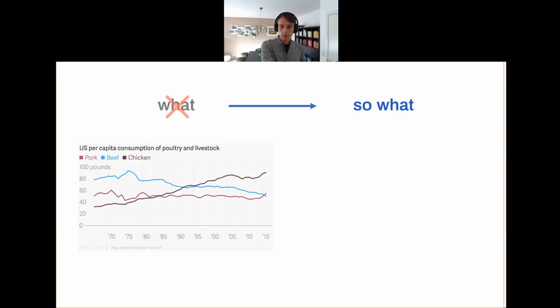I have an example of a visual. So the visual on the left, to me, this just shows the what. It shows data on, this is in the United States, a consumption of different kinds of meat, so pork, beef, and chicken. And this shows how it has evolved over the last few decades. It shows the data and it's absolutely correct.